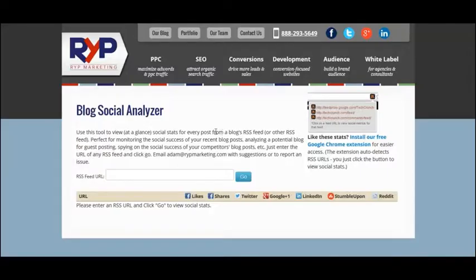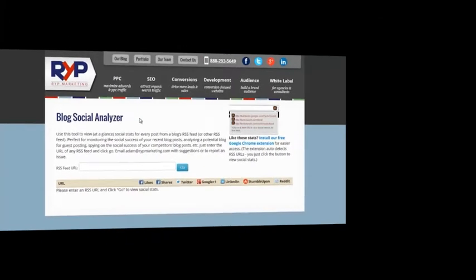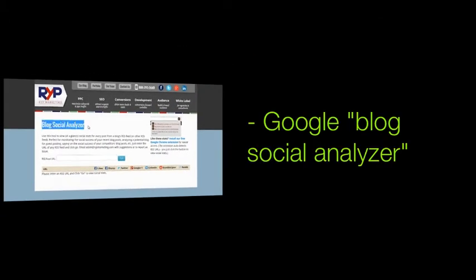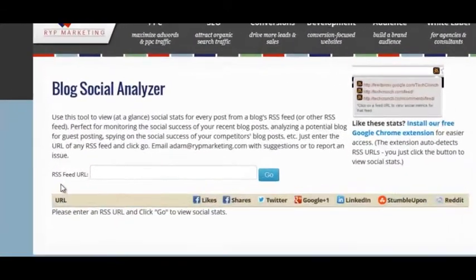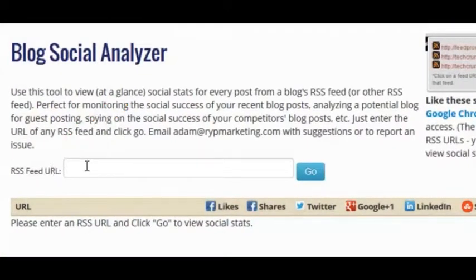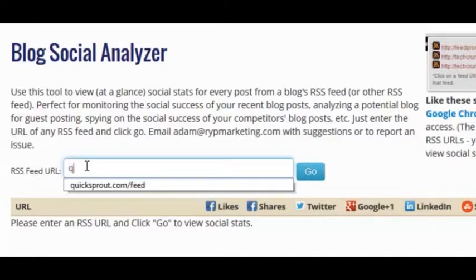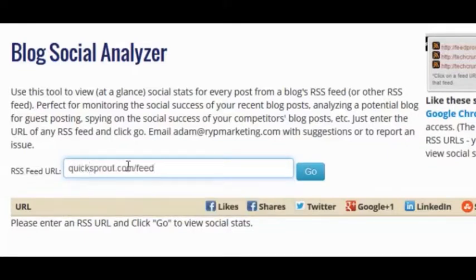So your next step is to use this tool called Blog Social Analyzer, okay? So just Google Blog Social Analyzer, and this is the first result that comes up. And then you want to put the RSS feed URL of your target into here. So we put QuickSprout/feed, okay? So that is the typical RSS feed URL for WordPress sites. So put that in there, domain name /feed, and then click go.